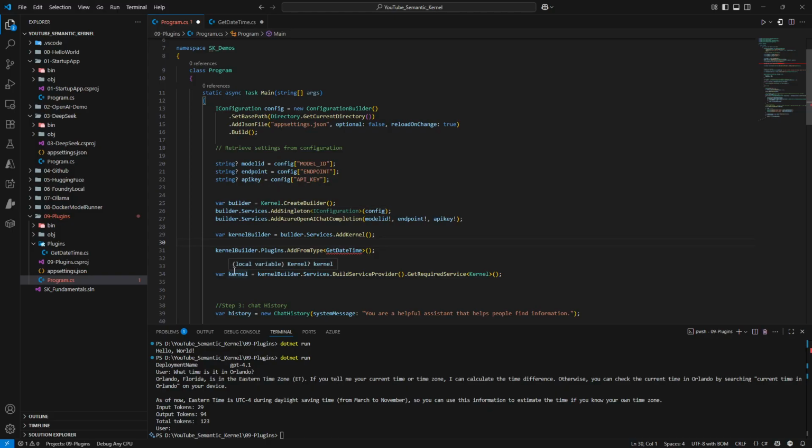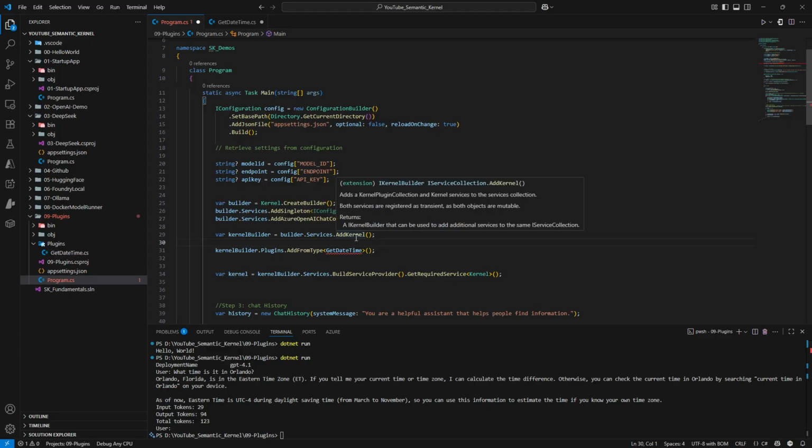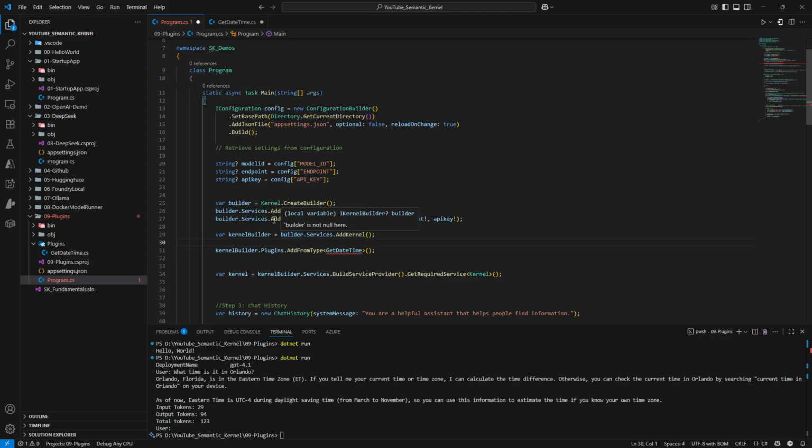One of the things that a lot of people forget is line number 29, which is to go ahead and add the kernel itself to the services. If you don't do this line, it will compile and it will run, but when you ask your question, it will give you an error saying, I couldn't retrieve the kernel from the builder that you have actually created. So don't forget this line to add the kernel as well.